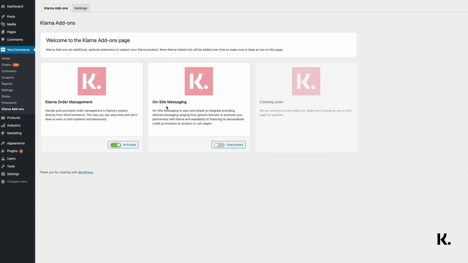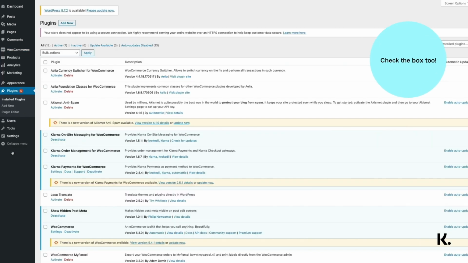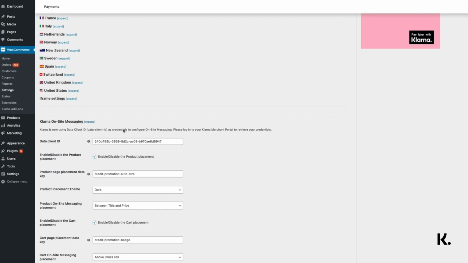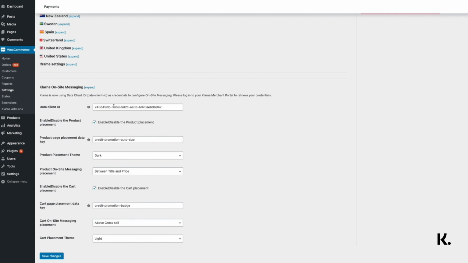Make sure to activate the on-site messaging plugin by toggling the switch to on. Save your changes. Now it is time to add all those red string codes into your WooCommerce admin panel, one by one. Go to Klarna Payments for WooCommerce, then to Settings, and then to the Payments tab. Scroll down to Klarna On-Site Messaging and paste your data client ID into the field for plugins.